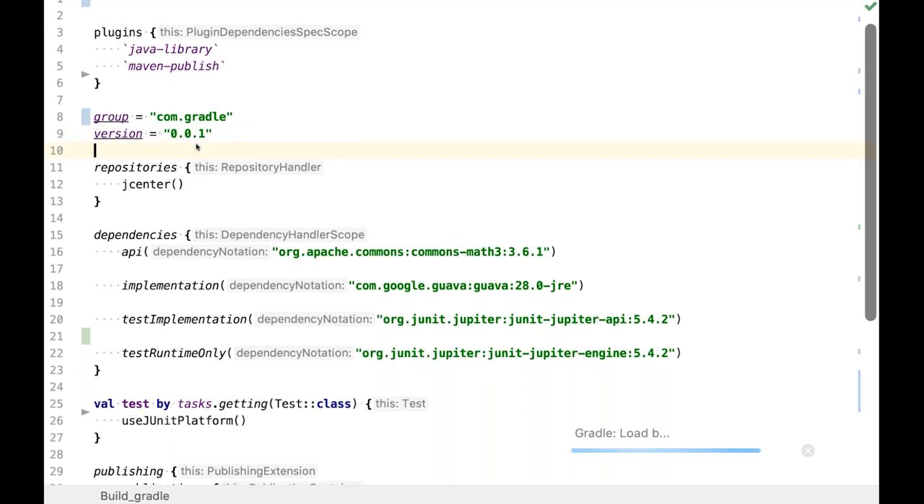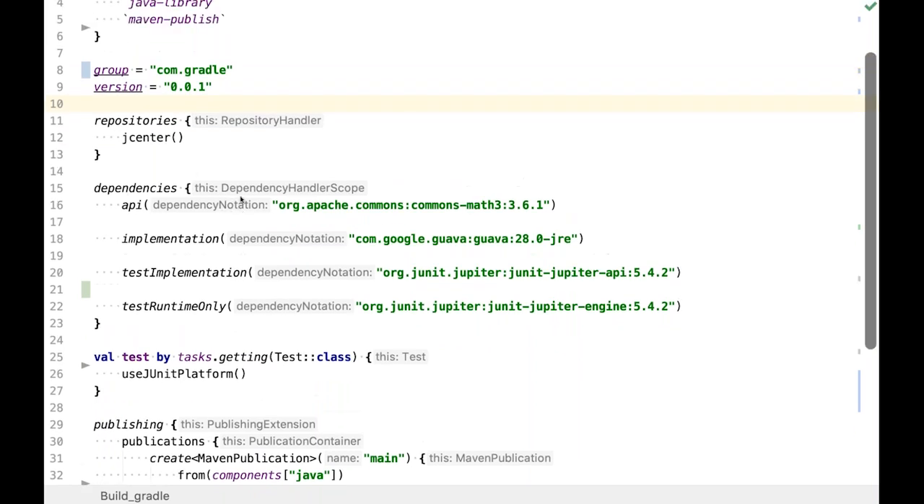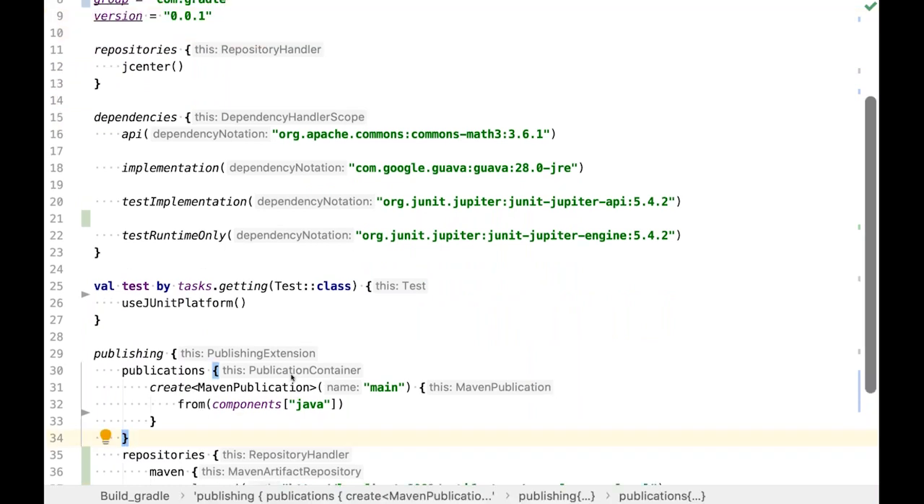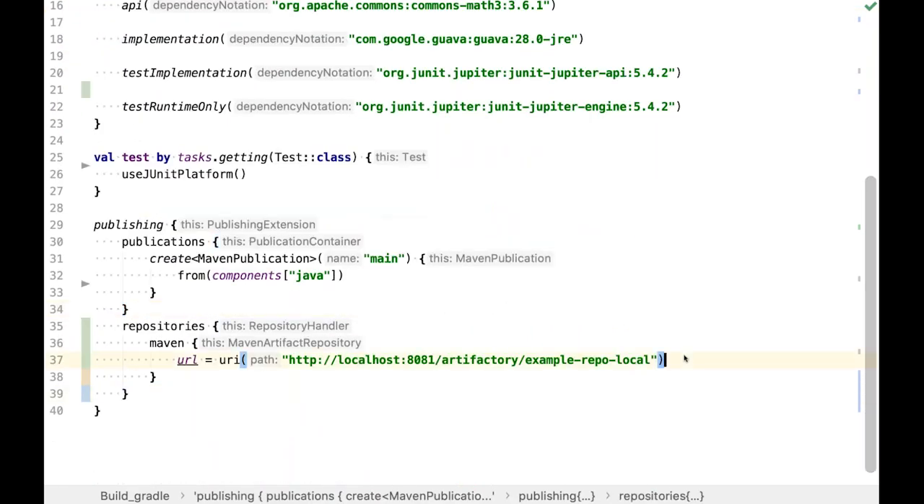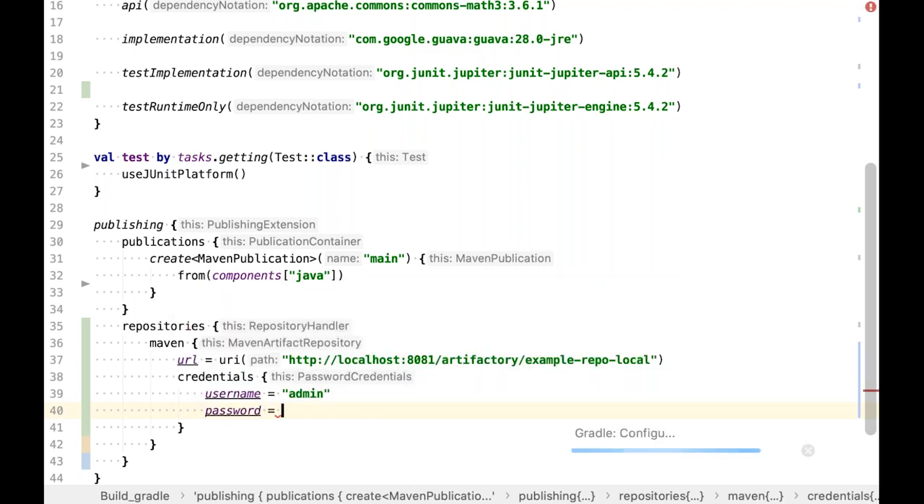So just doing that, I have enough to publish something, except that this repository has credentials. So I need to configure the credentials. This is something that you probably have to face. I mean, it's very unlikely that you publish to a repository that doesn't have some kind of credentials. And of course, the credentials are really basic, admin and password. All right, and now we're set up.